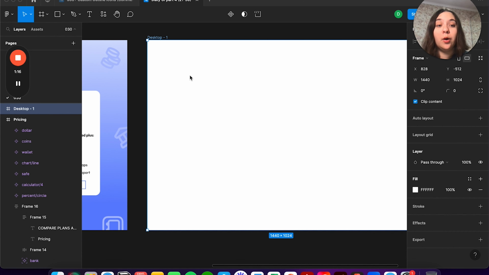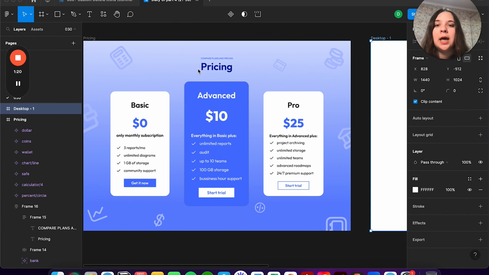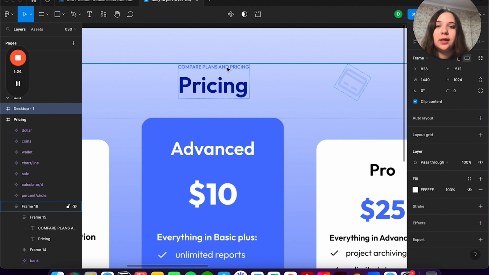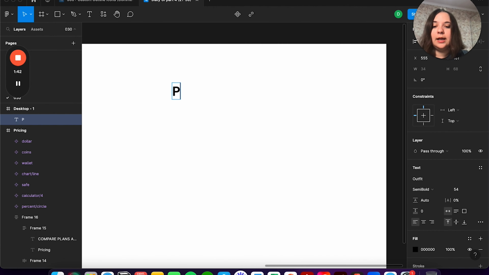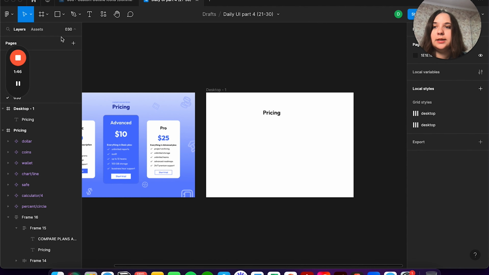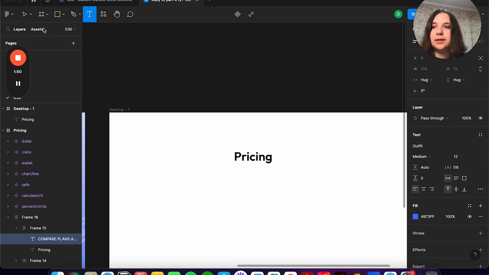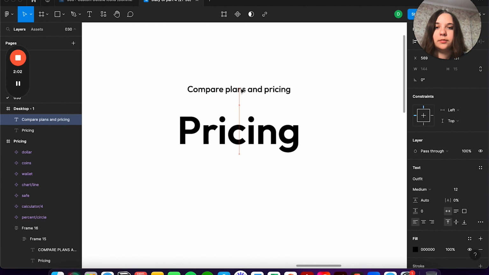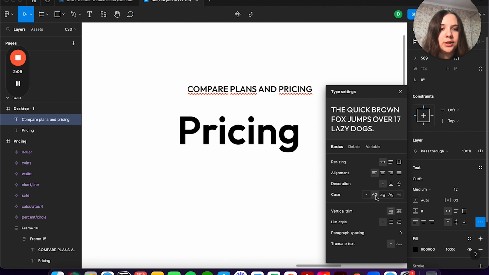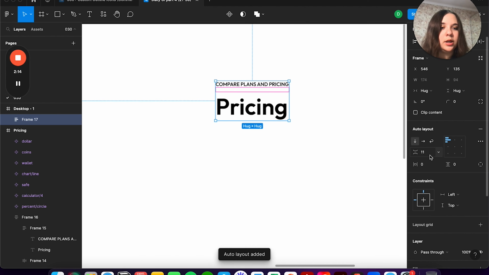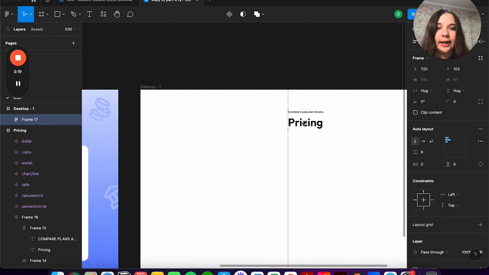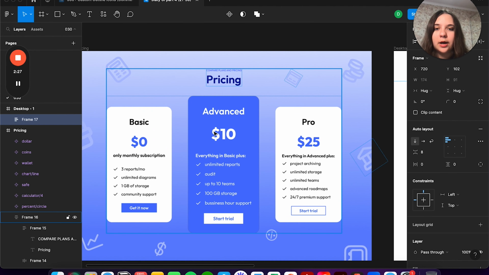So for now, when we have our frame, we should proceed with our heading. It's like the heading and subheading, which explain the main one. It is pricing and compare plans and pricing. Let's have our pricing, and let's have our compare plans and pricing text. When we have our text, we should make it uppercase. And we should add it to the auto layout and make the gap 8. The color we will implement in the end, so now you shouldn't be concerned about that.